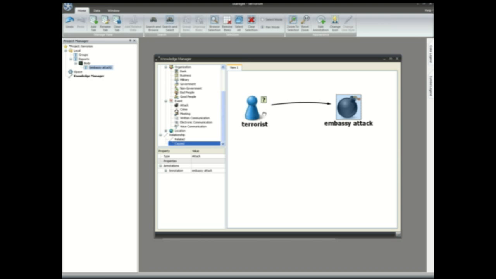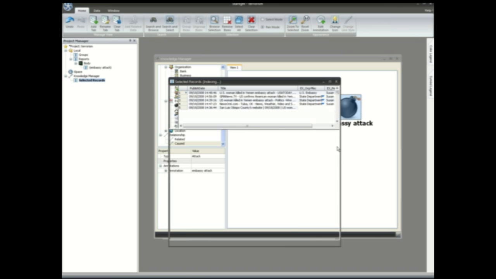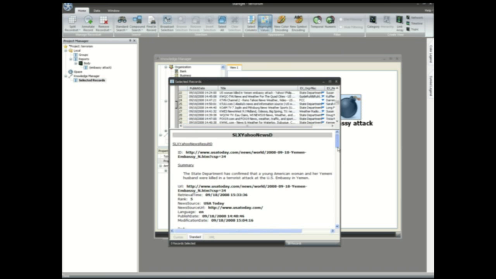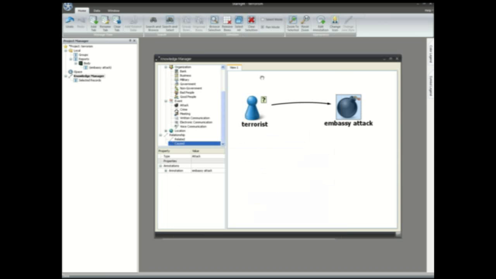Anything that has been placed by the user onto this canvas that doesn't have any data behind it is just some sort of theory that the user has been putting in, but there hasn't been any data associated with it, so you'll get a question mark. But once you've dropped the data onto it, we can double-click on this and get back to that same set of data. So here's that record set we were talking about earlier, of all those reports that mention something about the embassy attack.